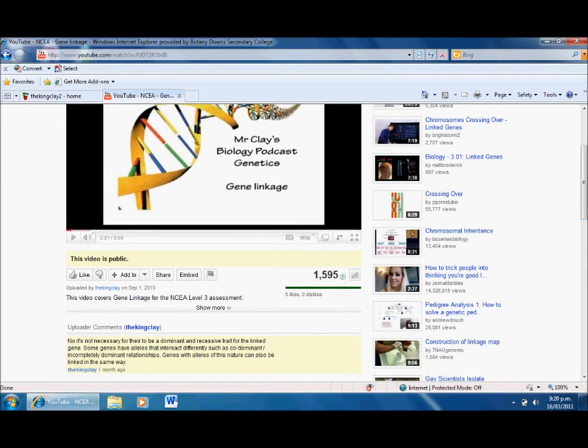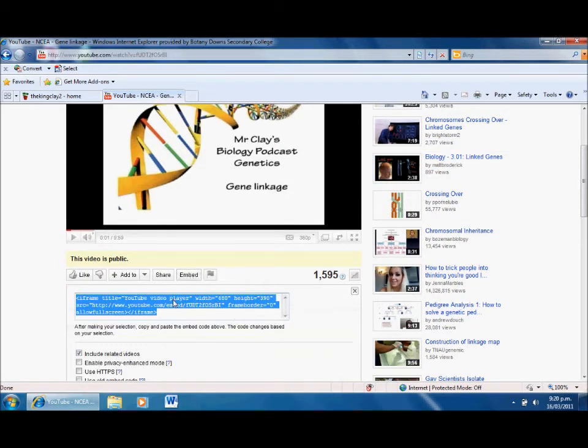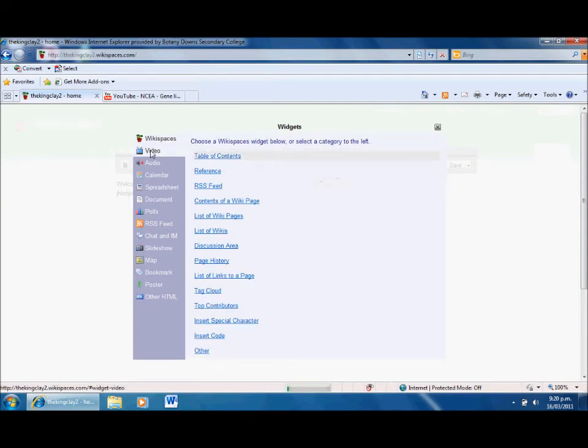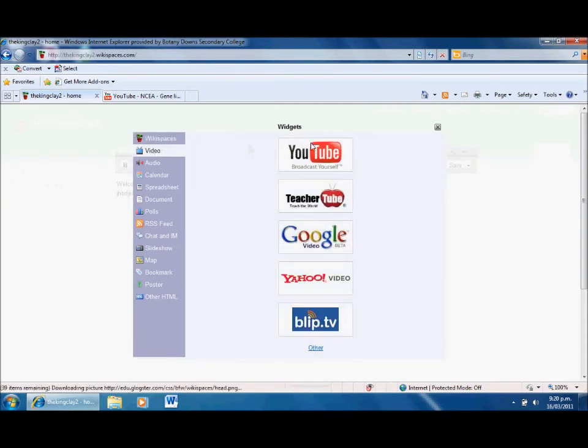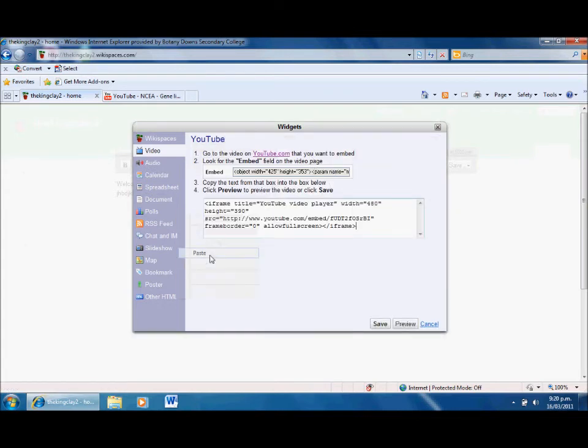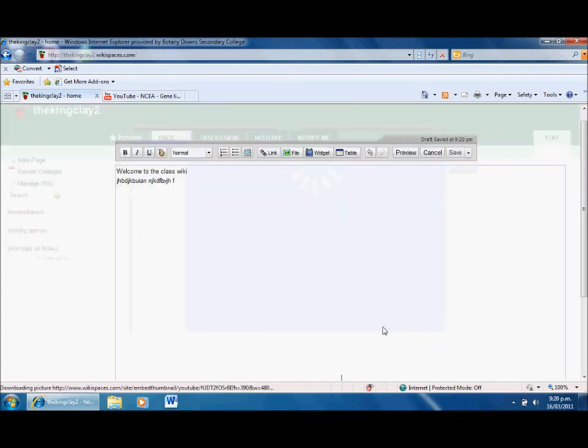Now if I want to put this video into my wiki space, I just quickly click this bit here where it says embed, and that gives me this big code. Now that's going to be useful, so I'm going to right click, copy that, click here, and paste it in. Now I can't just paste it in normally, so what I do is I click widget, I click video, I click YouTube, and then I right click and paste, and save. Bob's your uncle. So I've got a video in there.